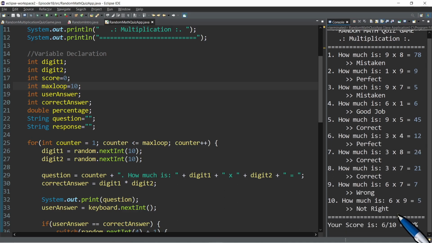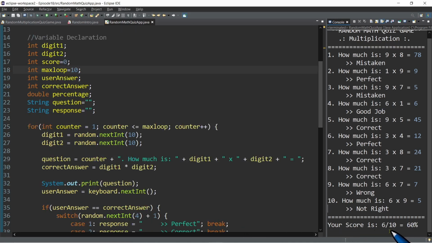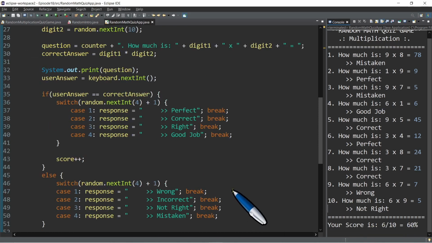Okay, so we got 6 over 10. Here, 60%. Okay. Let's try. How many wrong do we have? 1, 2, and then 3, and then 4. Okay, so we are correct. Now, the last part is what? We have, for example, for 60, whether it's fair, or you pass, or you fail.